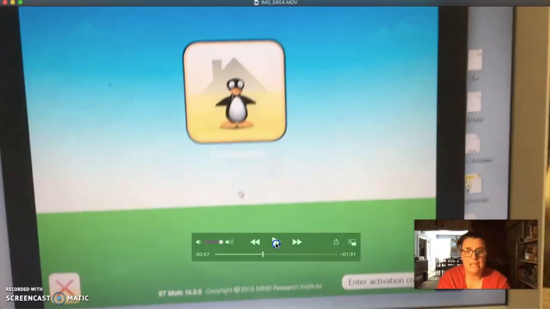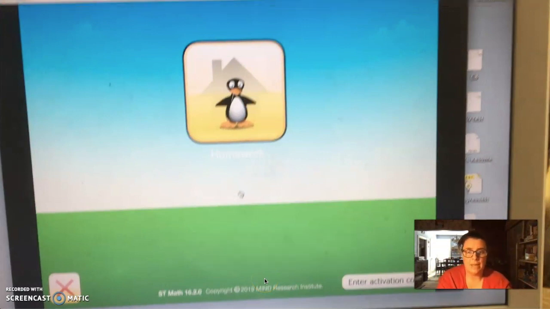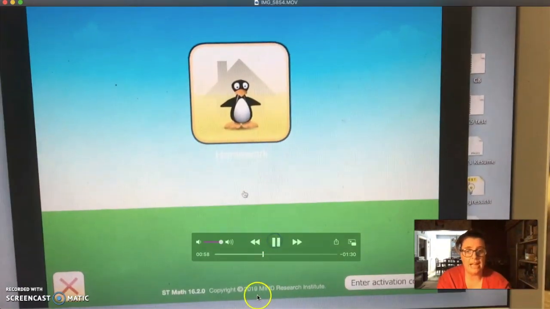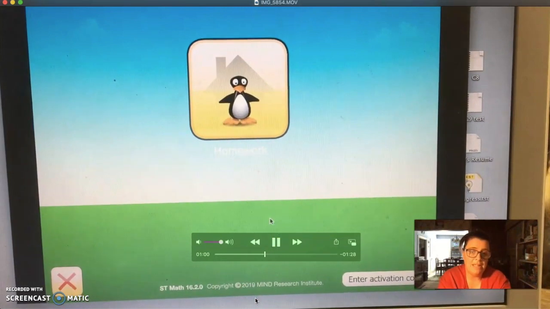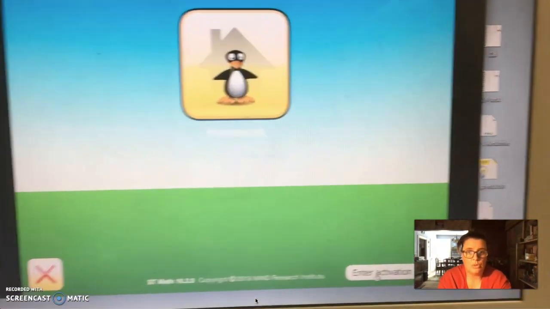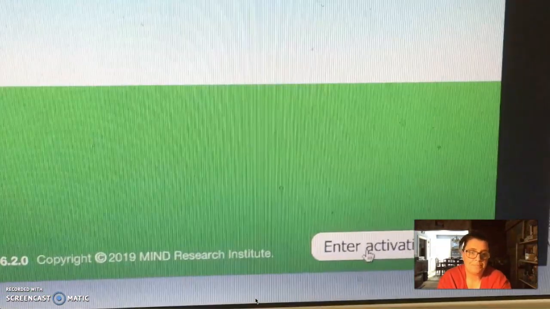And there it is. So when kids access ST Math at school, this is not a screen that they're used to seeing at all. And if you've never accessed ST Math from home before, you're going to want to enter an activation code, and that button is at the bottom right. It says enter activation code. So go ahead and click that.